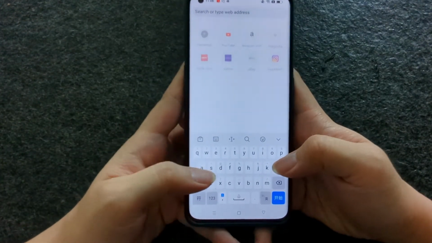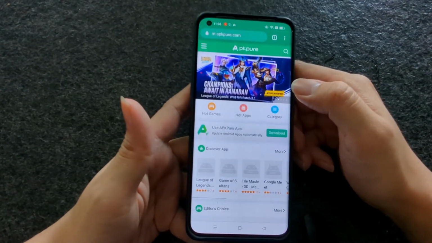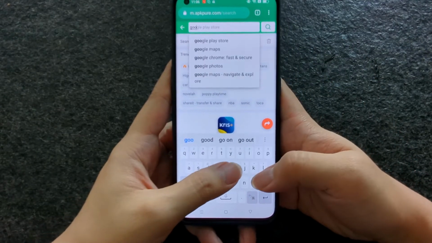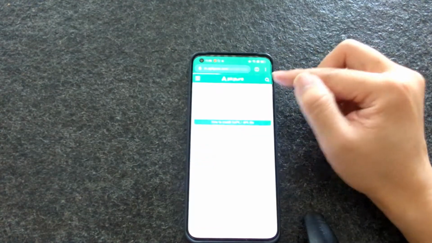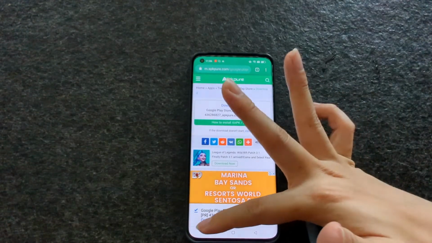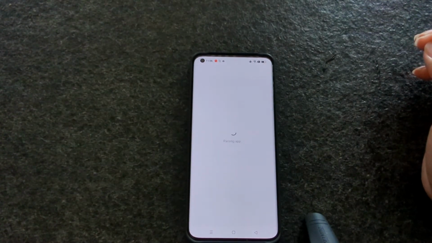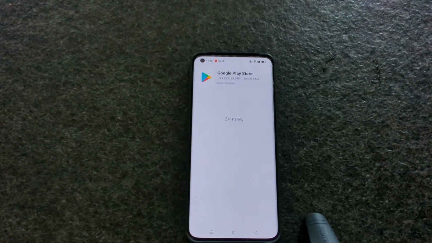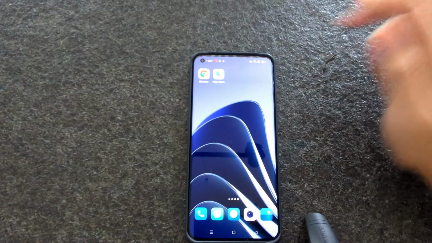We go to the APK Pure. From here, we download Google Play Store. Download APK. So let's wait. Okay, it's done. Very fast. Allow. Install anyway. Done. So now this is the Play Store that we have.